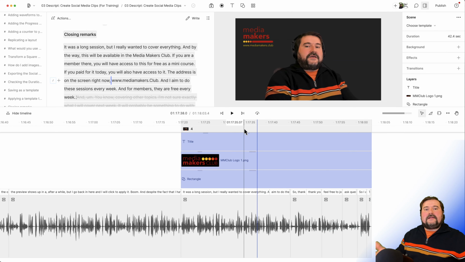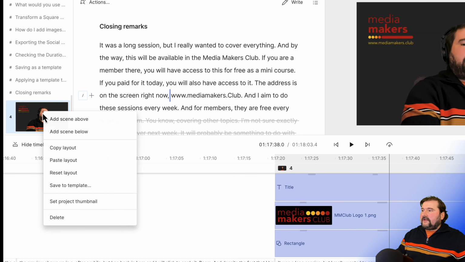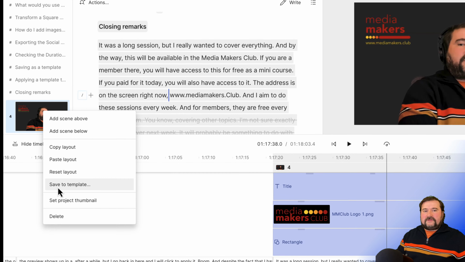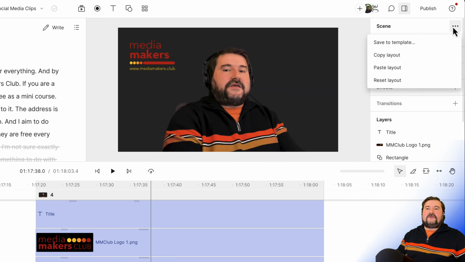So finally, let's turn this into a template. I will go to this scene, number 4, and you can right click on it and say save to template. You can also access this from here, the 3 dots, save to template. And it's going to save the current scene to a template that you can apply to future projects.